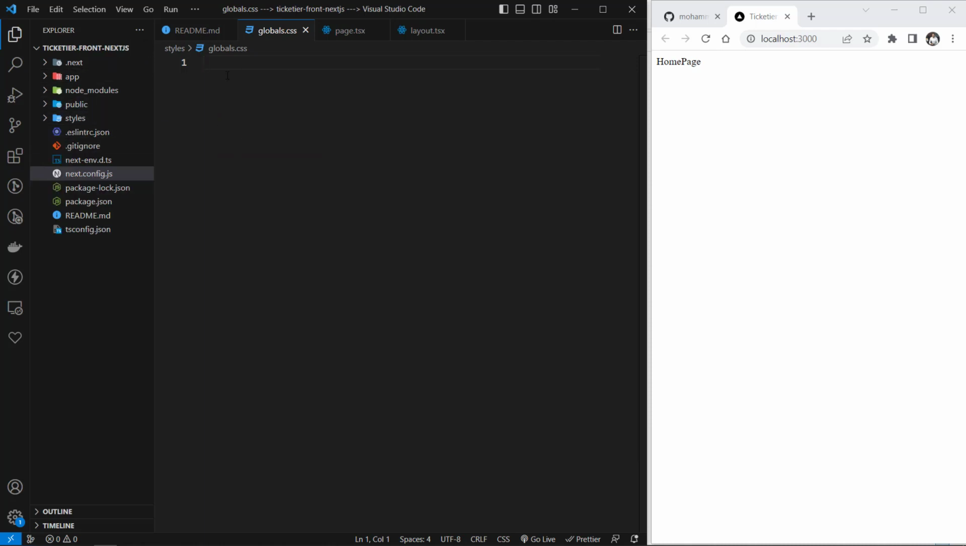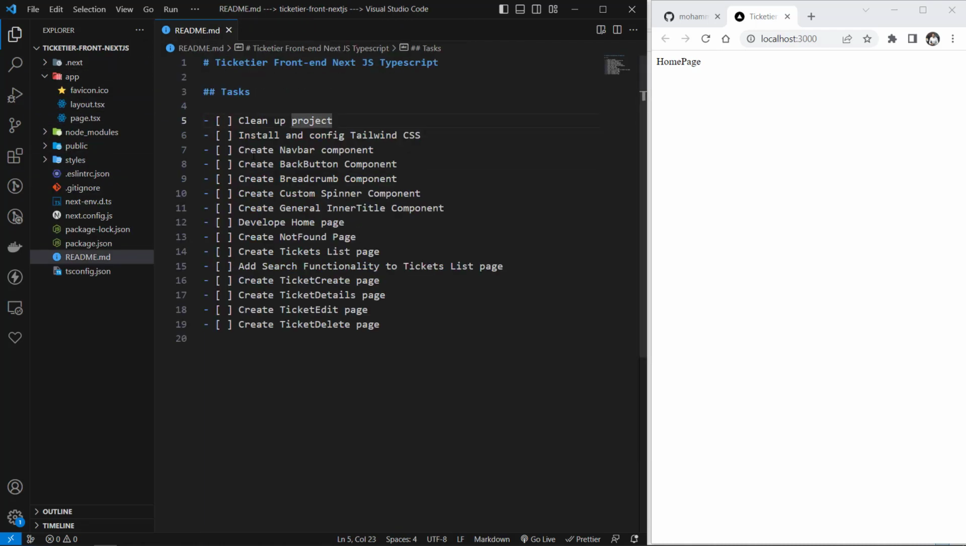So I think for the first, let's close everything. I think for the first task, it is good. Let's go here and type an X. So we have done the first task. The next task is install and config Tailwind CSS. Let's do this. Let's open Tailwind CSS.